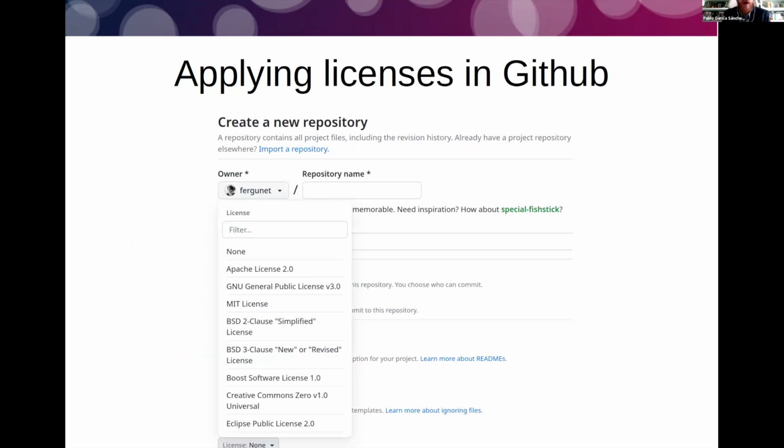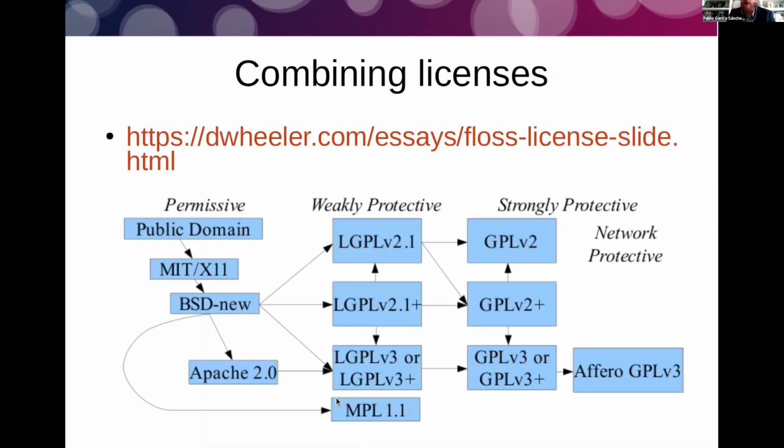For example, an easy way to do it, if you are going to share your project in GitHub, you can create a project in GitHub. GitHub, you remember, is a repository for software source. You can select here from a menu the license of your project, and when you upload the code, it automatically has the license file next to your code. You can see Apache, GNU, MIT, BSD, Boost, Creative Commons. You know, there are a lot of licenses available, and they will create the file for you.